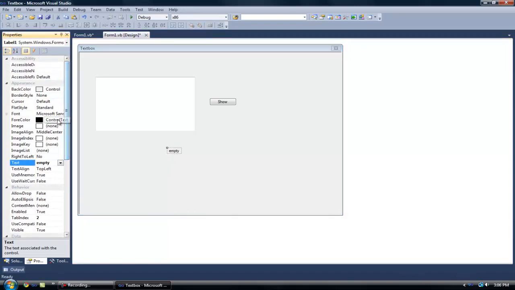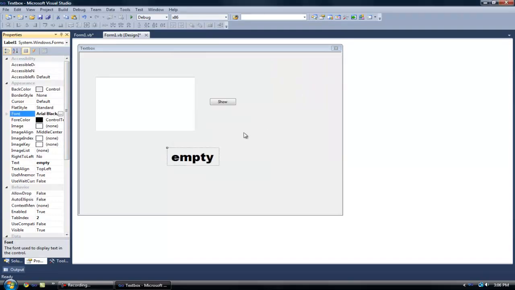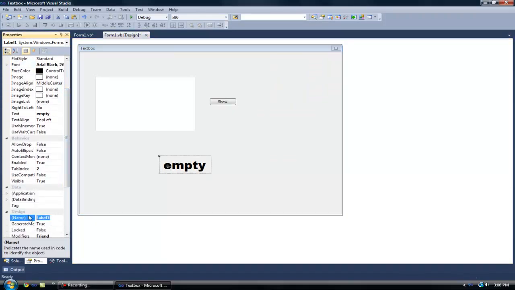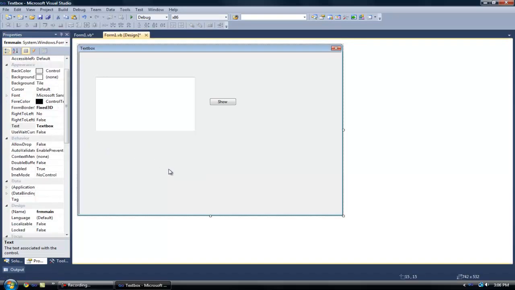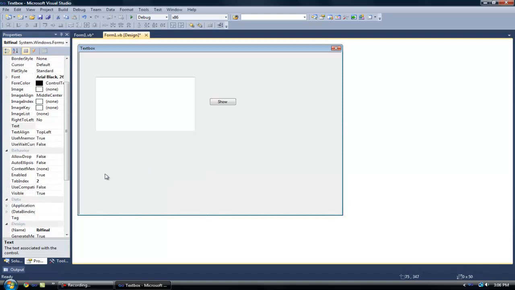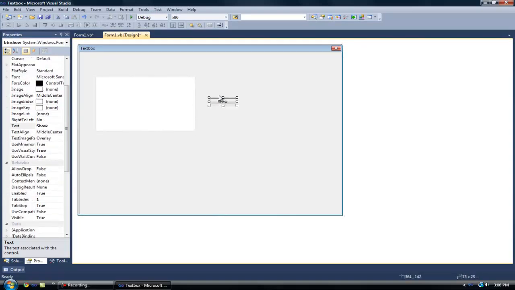And let's make a nice design with this first so we can see that. So 16, let's go to Arial Black, actually let's go to 26, make it nice and big. Let's now name it LBL final, so it's our final text. Let's get rid of this empty. And here's our text box, let's move it over here. Okay, now let's get programming.